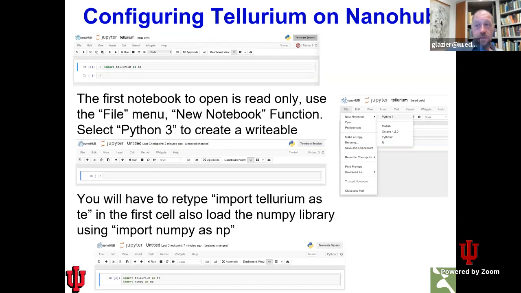And the only annoyance there is that you have to retype import Tellurium as TE. And very often we'll use the NumPy library, so I usually will do import NumPy as NP as well.